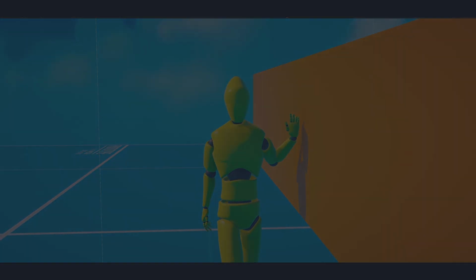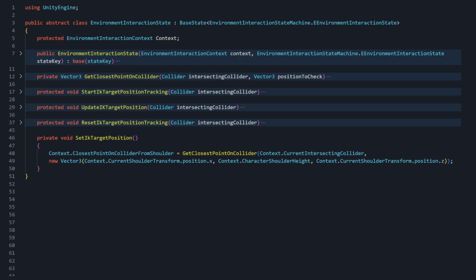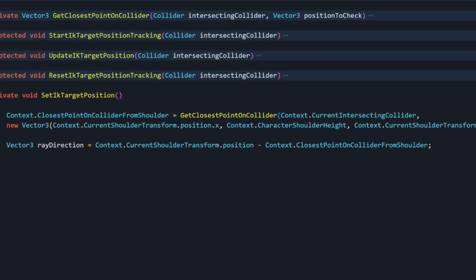Let's start with the direction. In the set IK target position method, create a new vector3 ray direction and set it equal to the current shoulder transform's position minus the closest point on collider from shoulder.